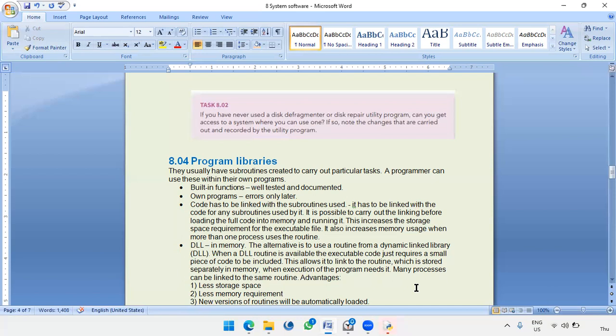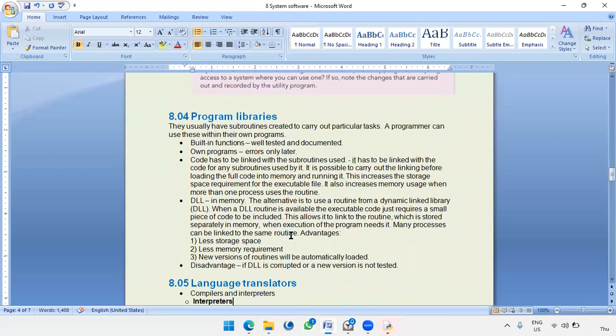And what are the advantages? Let's see. The storage space. The storage space is required because what happens? The DLL allows it to link to the routine which is stored separately in memory. It can be used by many. Less storage space, less memory requirement. So when this program requires less storage space, then it requires less memory also. New versions of routines will be automatically loaded. So if there are new versions, they will be updated and loaded automatically.